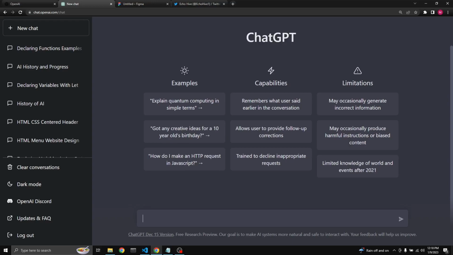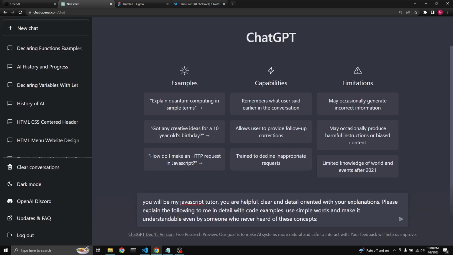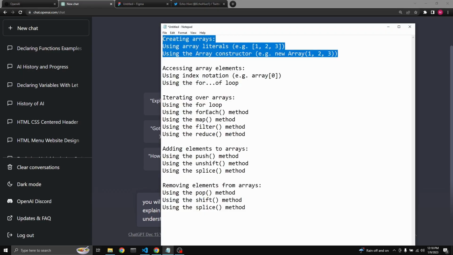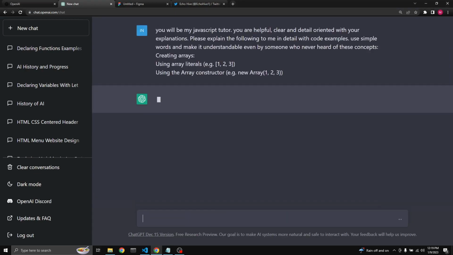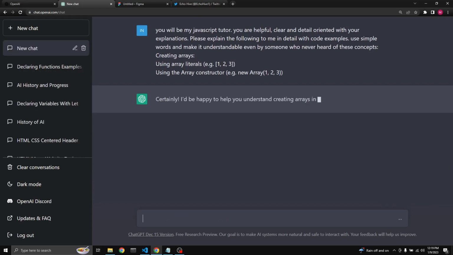So let's come to ChatGPT. I have a quick prompt here. I'm going to say, you will be my JavaScript tutor. You are helpful, clear, and detail-oriented with your explanations. Please explain the following to me in detail with code examples. Use simple words and make it understandable, even by someone who has never heard of these concepts. I found out this works well. I'm just going to copy the first. So cut it, paste it here, and let's see what it comes up with.